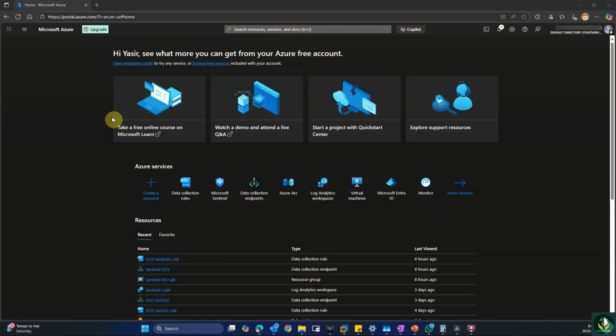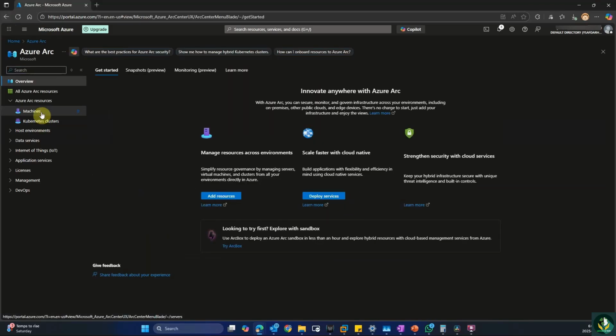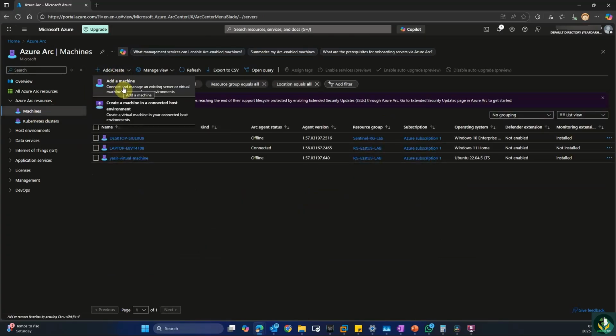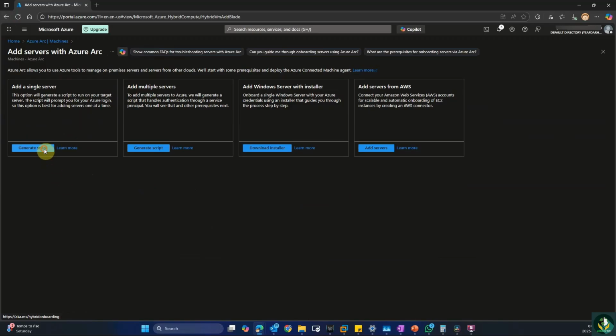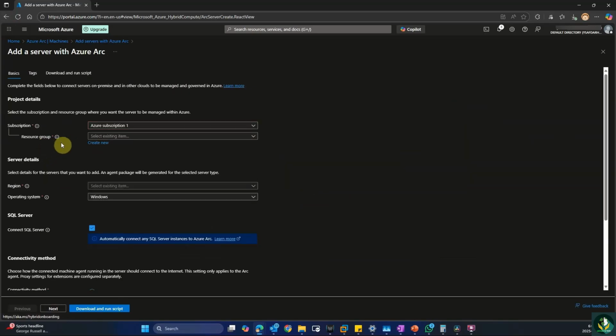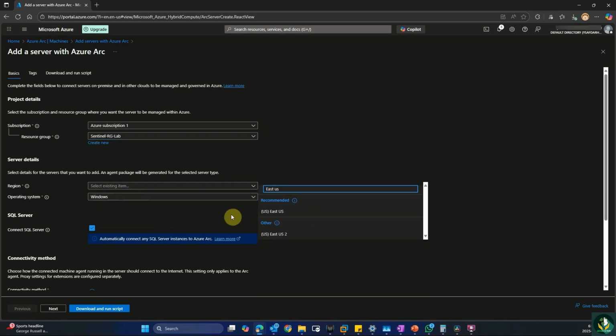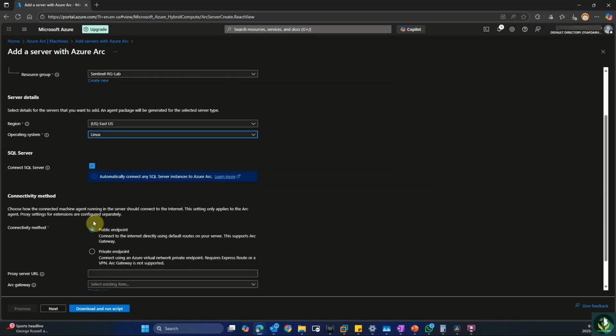Now let's go back to our Azure portal and click on Azure Arc. Click on Machines on the left-hand side, and then hit Add and Create. Again, we will add a single server only. Generate script. Here we make sure that our right subscription is selected and also choose the resource group. Region East US. This time we'll choose Linux and leave the rest of the settings as default.